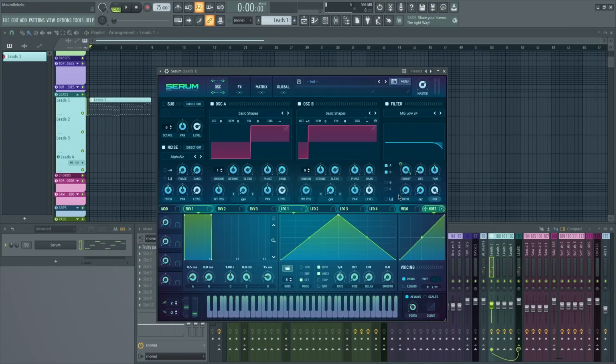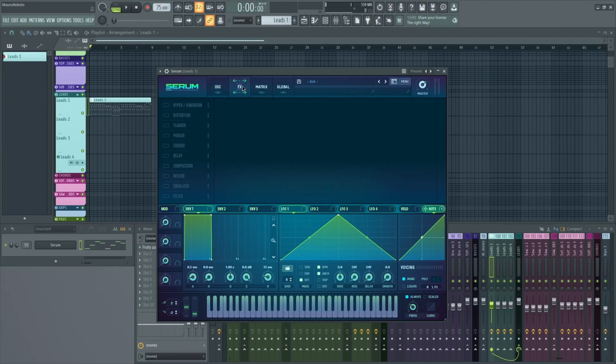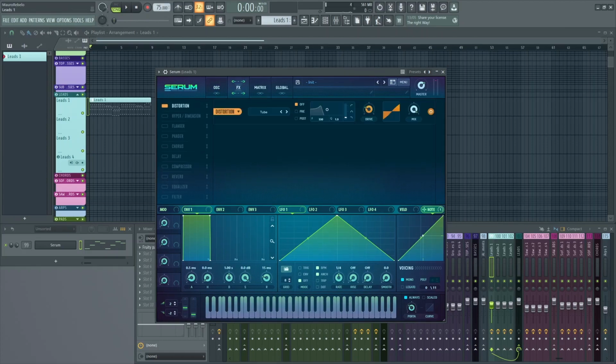Just to make sure that we are cutting out the very highs, we're going to go over to the effects. We're going to start off with distortion, and we're going to use the tube distortion. We're going to turn up the drive pretty high to around 88, and we're going to compensate with the mix at around 25%, just to give that extra little bit of saturation to the sound. We're going to go over to post to cut off the frequencies after distortion, and we're going to cut off everything above 13K.